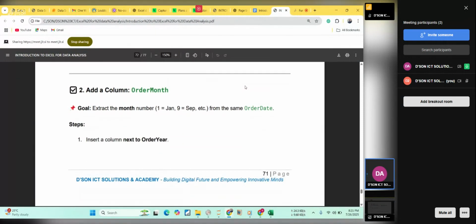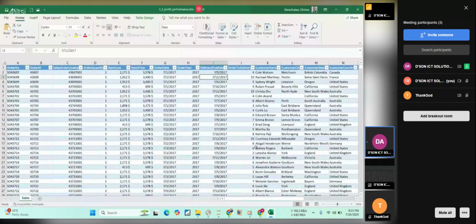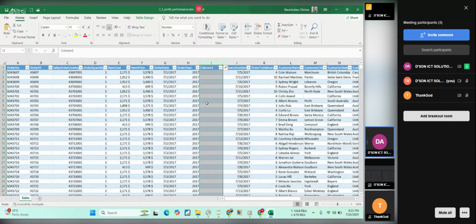Now we want to add another column, order month. We want to extract the month number, like 1 for January, 9 for September, from the same order date. So we insert a column next to the order year. After this order year, we need a column, so I right-click and click insert. So we have a column here now.